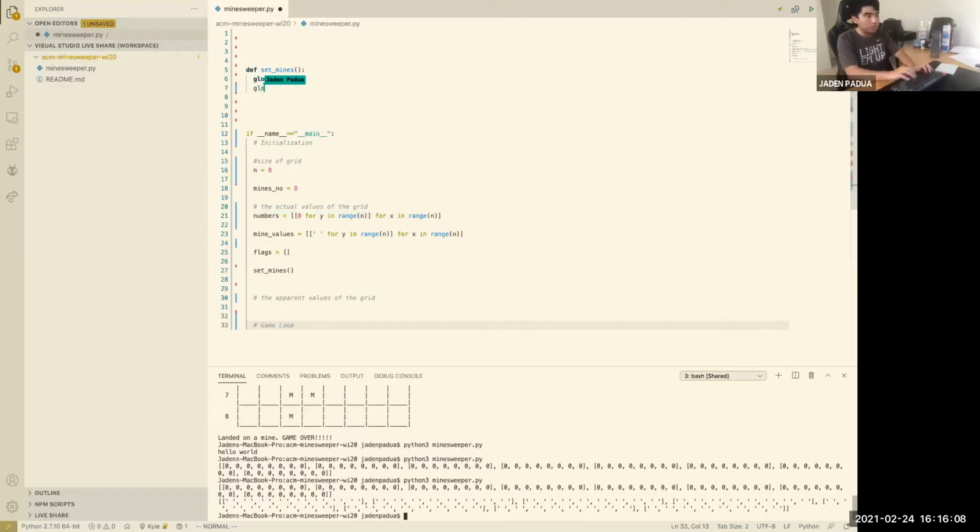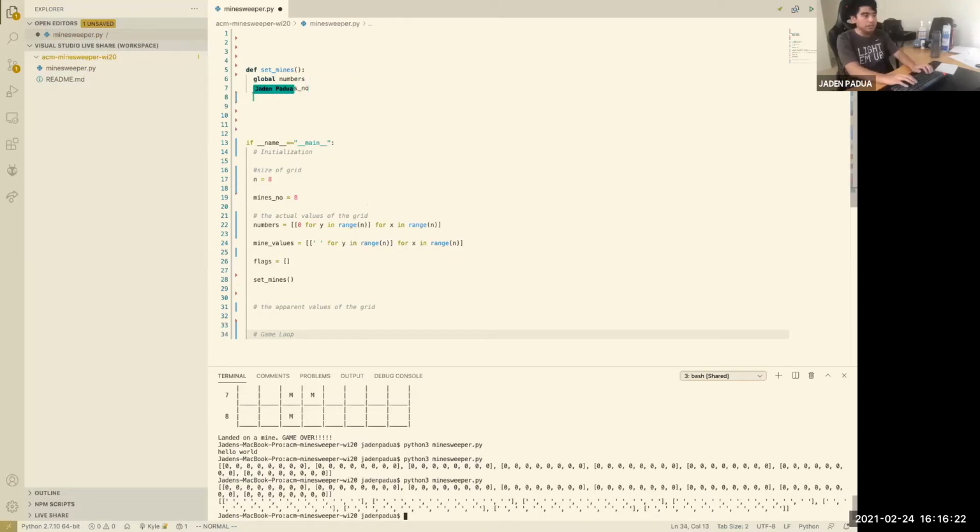So we're saying global numbers, global mine values. I think it should be called, yeah, mine values. And we're also going to say, oh, sorry, this wouldn't be the mine values. It would just be the mines numbers. And lastly, we're just saying the dimensions of the board. You can also pass these in as parameters, but we can just make these global variables.